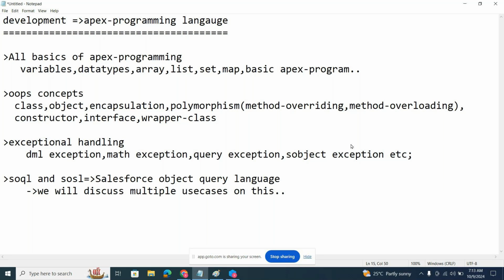Okay, this is a wide concept. We'll discuss multiple use cases on this, which is nothing but SOQL and SOSL. Don't forget, we'll discuss multiple use cases on SOQL and SOSL. I'm saying again to everyone, because I'll tell you what SOQL and SOSL are.